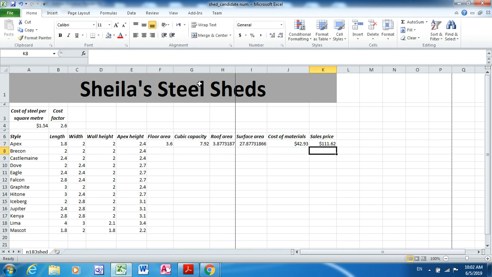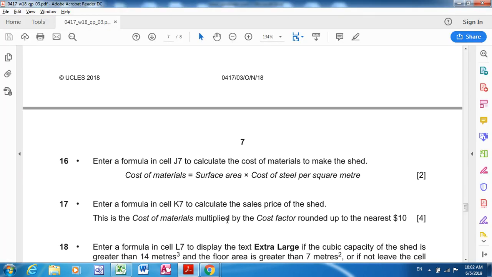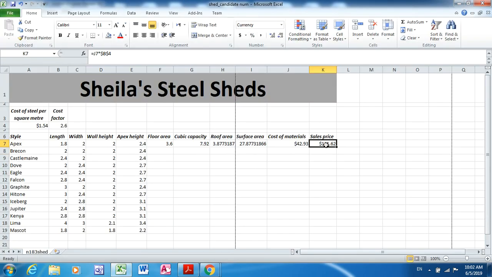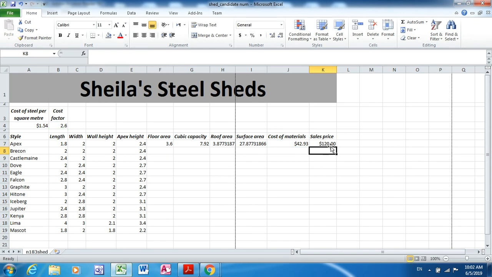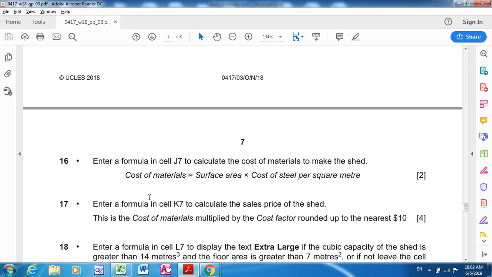Now in the question, they have asked us to round it up to the nearest $10. So we'll be using the ROUNDUP function for this number. Round up. So this is our number, comma, number of digits minus 1. Close the brackets. And it's rounded to 120.